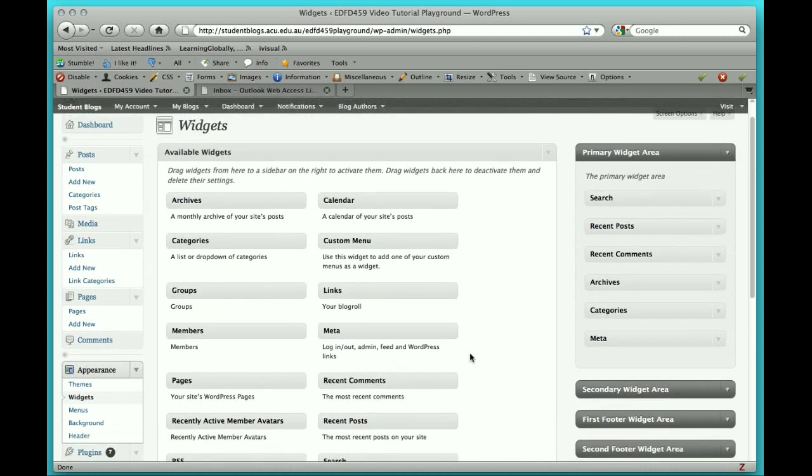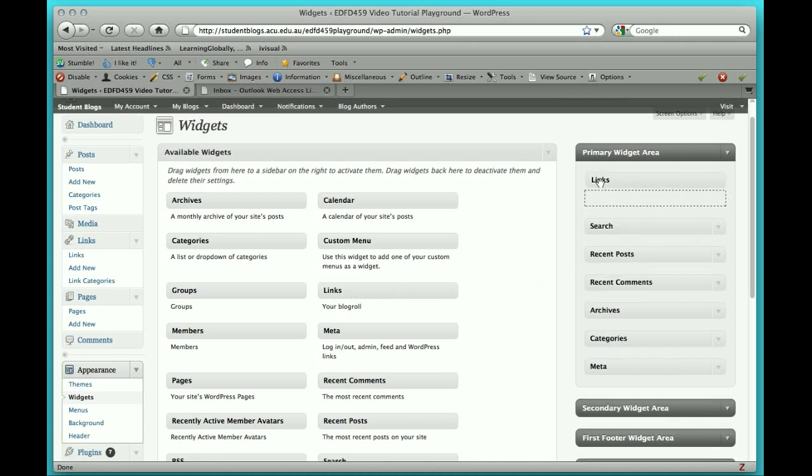So what I'm going to do is I'm just going to go to where it says links, and I want to use my blog roll. So that literally is a series of links that I think are important or interesting. And what I want to do is I want to drag that into my sidebar. So if I click on it and drag it over to where it says the primary widget area, you'll see that as I move it up and down, it actually sort of allocates itself a space within the hierarchy.